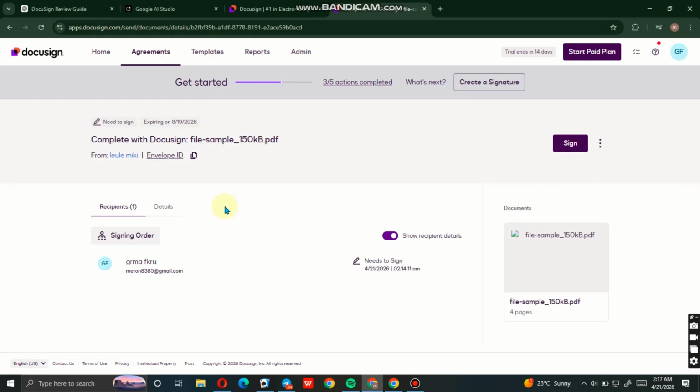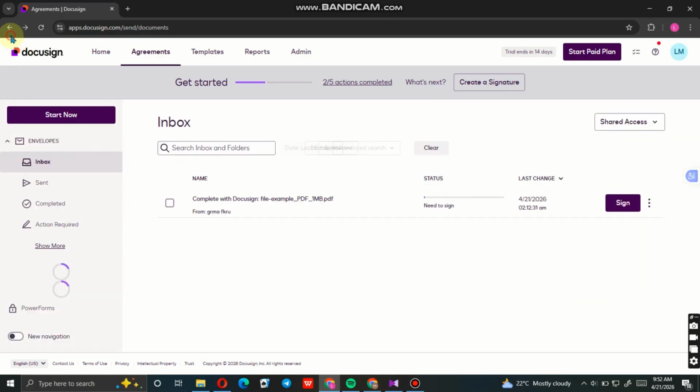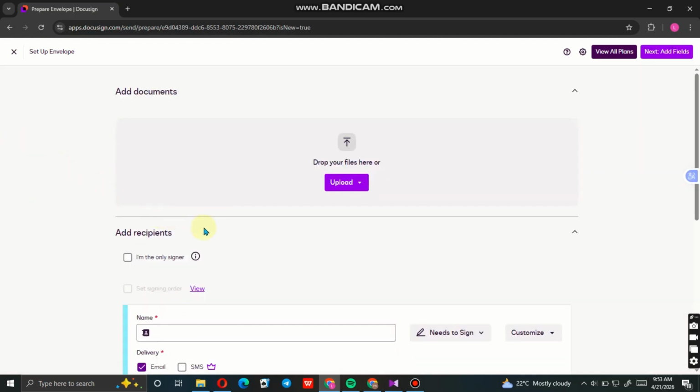Now that you have the document open, you'll need to add some essential details. You'll probably see fields that require information such as your name, date, and any other specifics related to the agreement. Carefully fill these in, ensuring that all information is accurate and up to date to avoid delays in the signing process. Once all the details have been added, look for the Next button, often located at the bottom or right corner of your screen. Clicking this button will take you to the next stage of the review process.